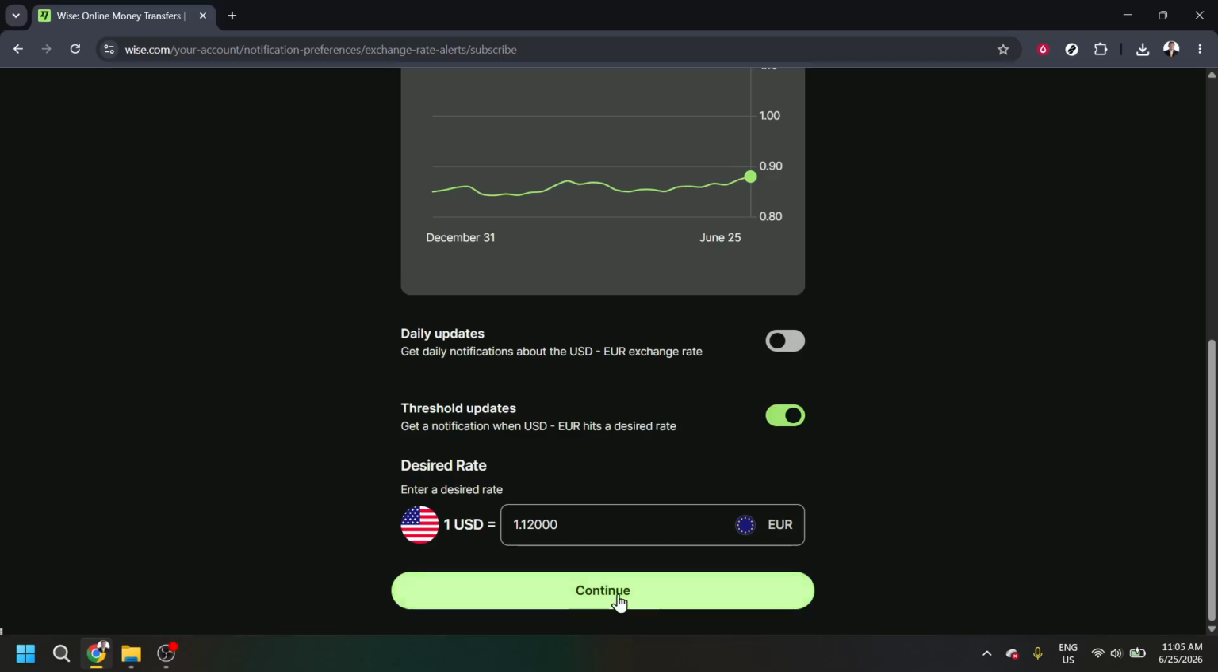That is it. You have just automated something that used to require constant manual checking. Wise will now send you a notification, whether by email or push notification, the moment your rate is reached, so you can make your transfer at the exact right time without lifting a finger until you are ready. Now you can stop refreshing and start getting notified. Give it a try with your next transfer and see how much easier it makes the whole process.